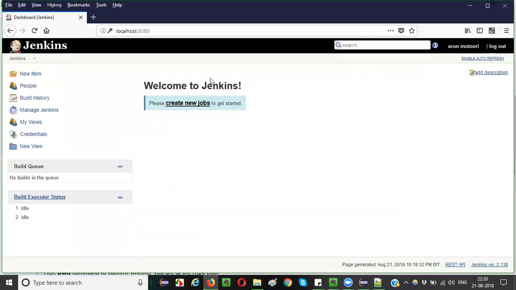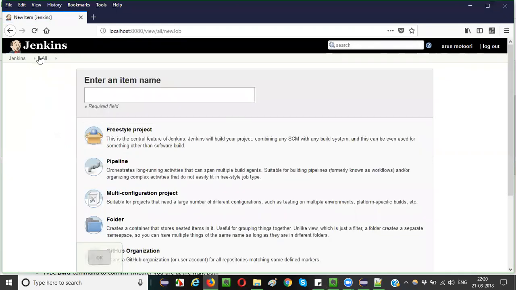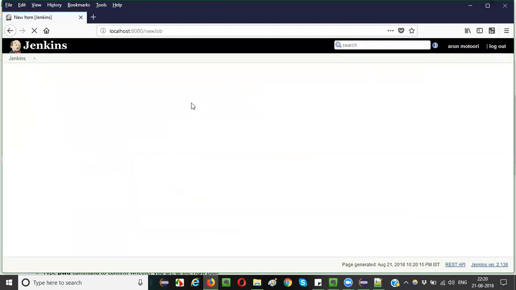Where is that? This is the one. So we have logged into Jenkins. Welcome to Jenkins. And it's asking you to please create new jobs to get started. You can either create new jobs or click on the new item. Anything is fine. Okay, you can click here.